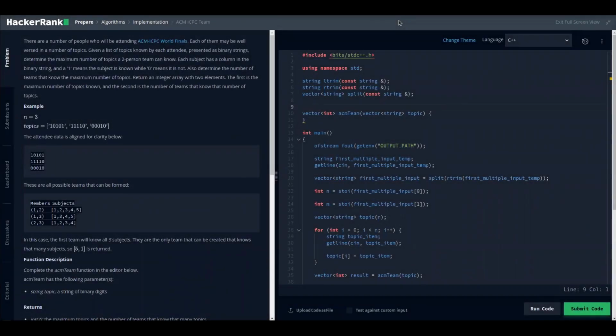Hello everyone. Today we are going to go through ACM ICPC teams, which is a problem under the implementation section of algorithms on HackerRank. So without wasting time, let us have a look at the problem statement.